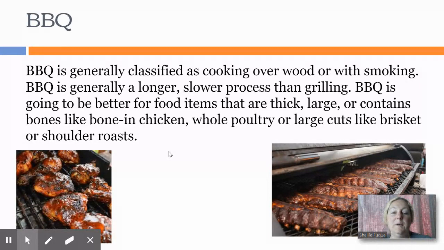Barbecuing is going to be better for food items that are thick, that are large, that have bones, like bone-in chicken or a whole chicken, or even cut up turkey. Briskets, like a big, huge piece of beef, or a pork butt or shoulder. Ribs are usually pretty good. So something that you want to go real long, real smoky. Grilling can be either propane heat or charcoal heat. With barbecuing, it's predominantly something on fire that you're burning to impart that flavor.